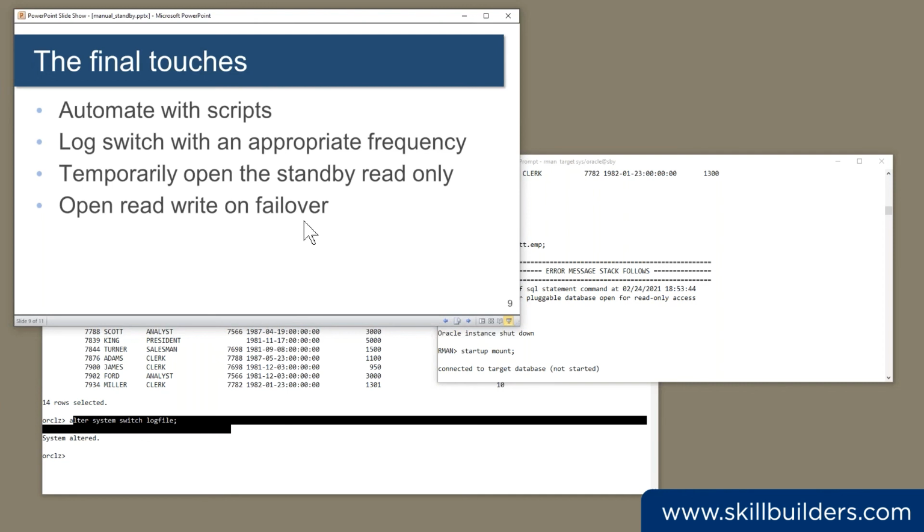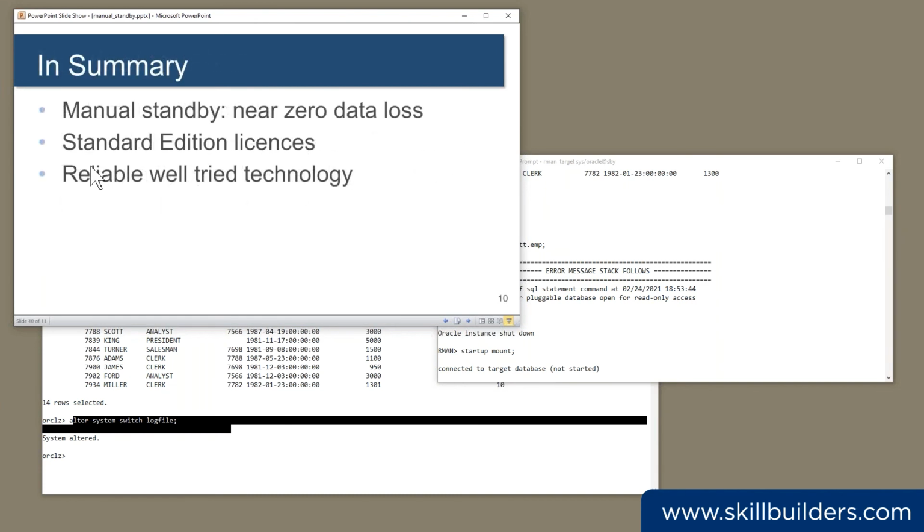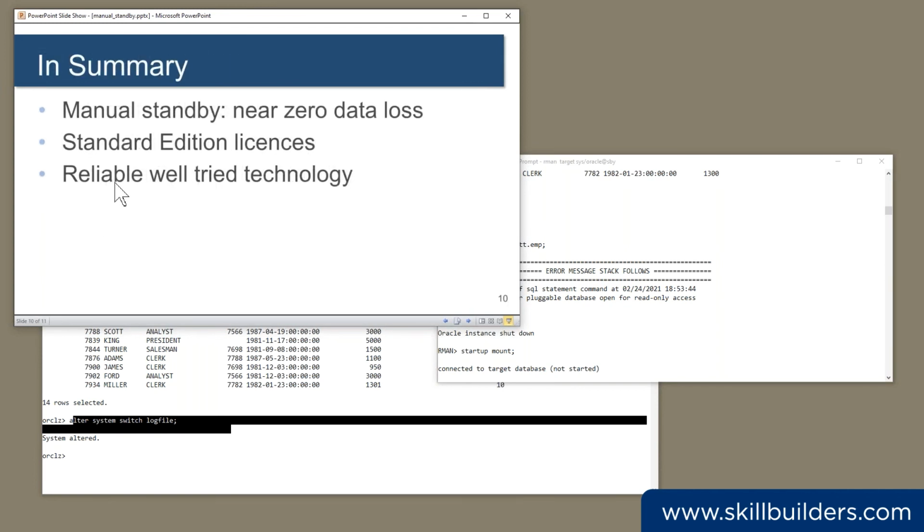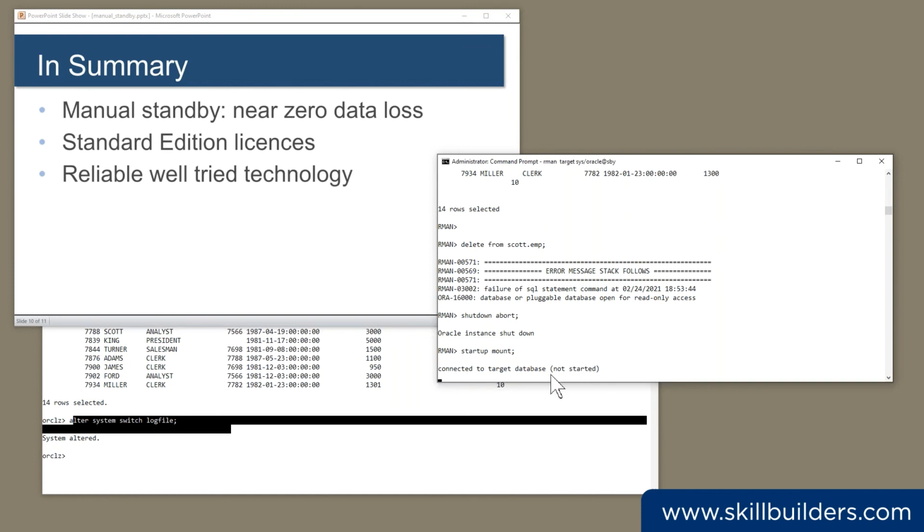And in that case, you just open it read-write. Open read-write. It will become a primary database automatically. And at that point, you would have to rebuild the original primary. So, just while it's restarting, to summarize what we've got here then, the manual standby: near zero data loss. In many cases, it will be zero.